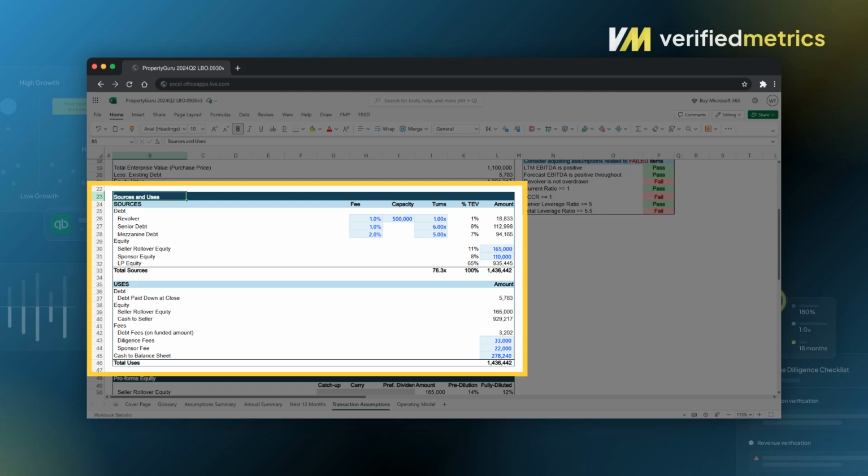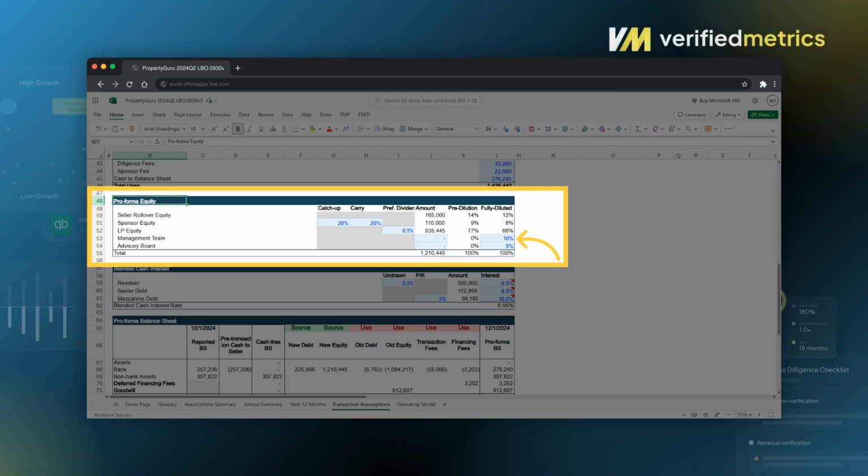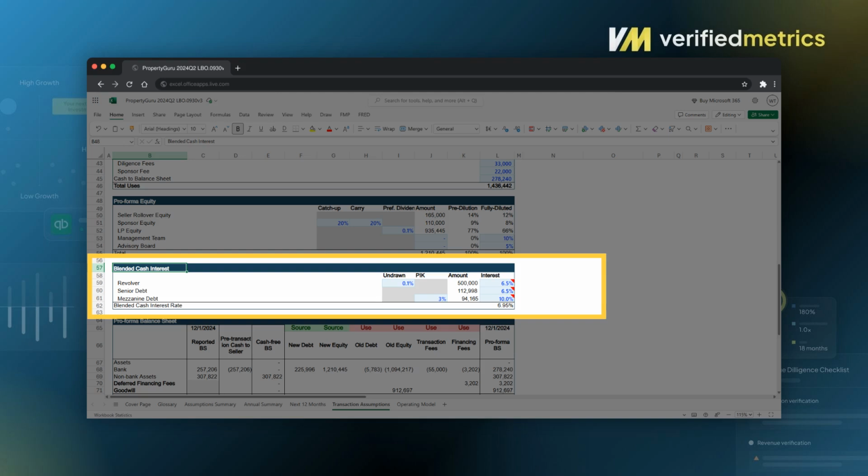In the sources and uses section, we've applied a 12x debt to EBITDA multiple. The other inputs here are placeholders, allowing us to move forward in building out the model. From these inputs, we can determine the total capital requirement, including fees associated with the transaction. Below sources and uses, you'll find the pro-forma equity section, showing the equity structure post-LBO, both pre- and fully diluted. Directly below is the blended cash interest, breaking down interest rates for each type of debt. The rates here are placeholders and can be adjusted to reflect final agreed upon terms.